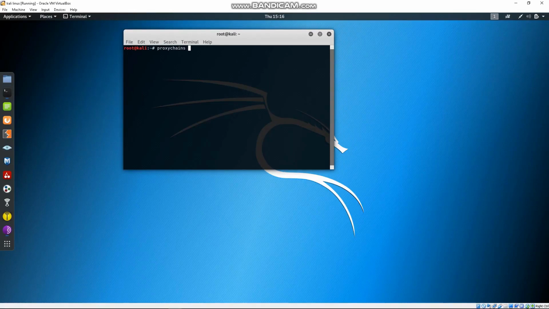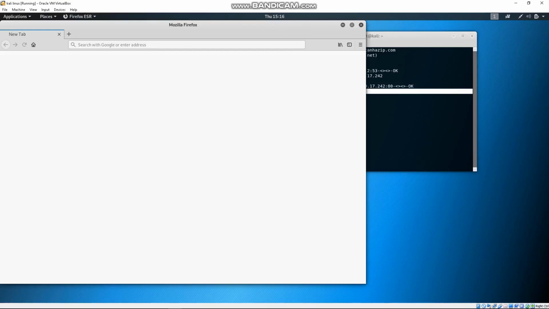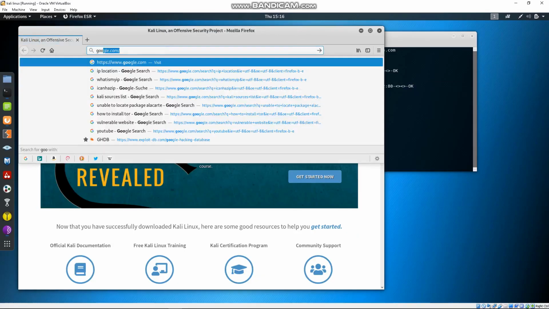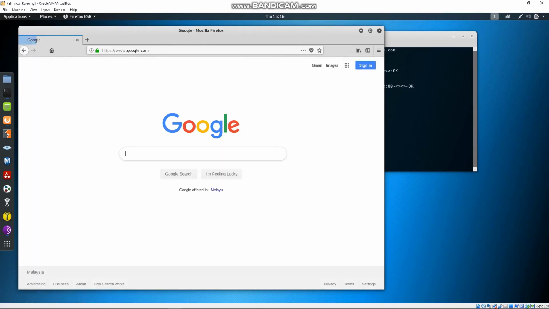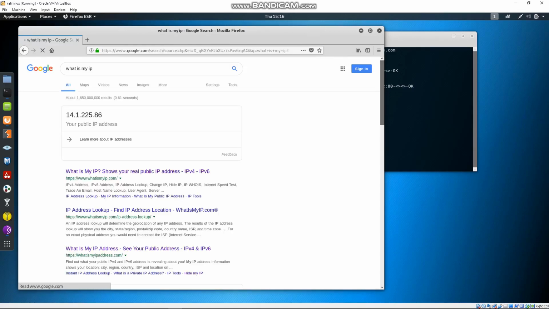Proxy change curl icanhazip.com, and as you can see, this is the IP address we are using right now. If you wanna check your IP address on Google, you also can. It doesn't matter. So google.com, what is my IP? Okay, so this is my public IP right now.